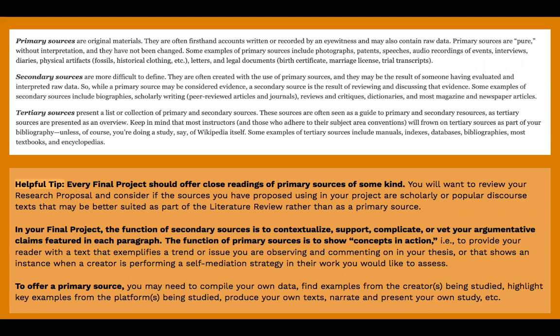Then tertiary sources present a list or collection of primary and secondary sources. These sources are often seen as a guide to primary and secondary sources, as tertiary sources are presented as an overview. And then it makes the point of keep in mind that most instructors and those who adhere to their subject area conventions will frown on tertiary sources as part of your bibliography, unless of course you're doing a study of, say, Wikipedia itself. Some examples of tertiary sources include manuals, indexes, databases, bibliographies, most textbooks, and encyclopedias.